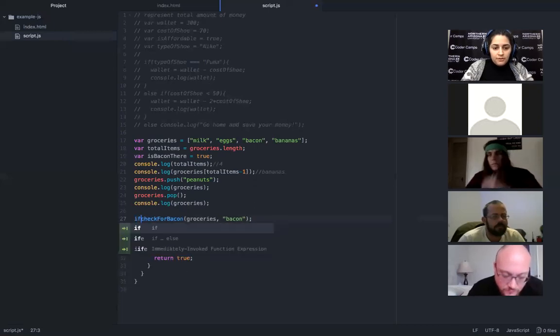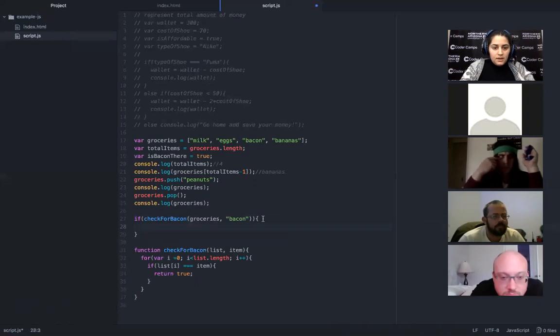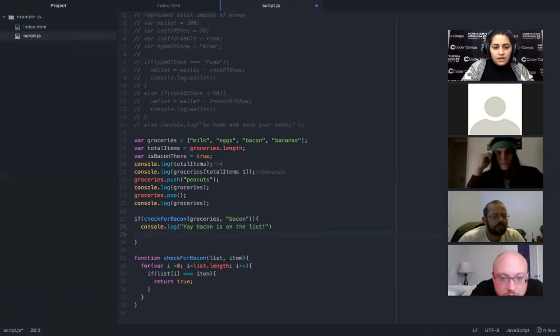So then we can do if check for bacon. And that returns true. Then we can do console.log. Yay, bacon is on the list. And then if not, we can do else, groceries dot push bacon.